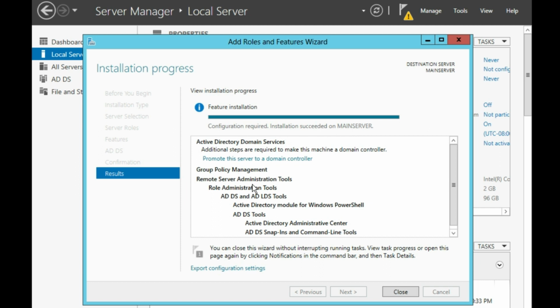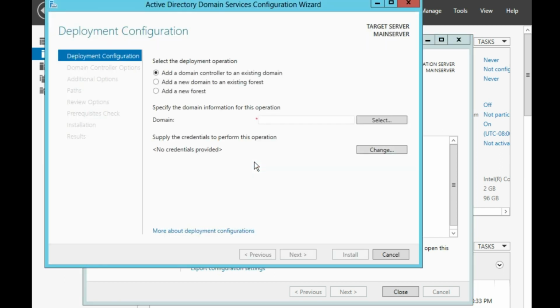Now what we need to do is promote this server to our domain controller. So let's click on that step. Because we are creating a very new server, we'll click on the third option, add a new forest. The first option is usually used when we already have a primary domain controller and we want to add a secondary domain controller.